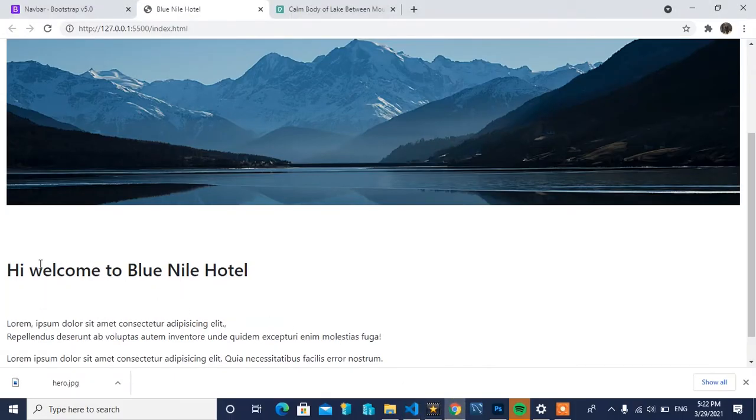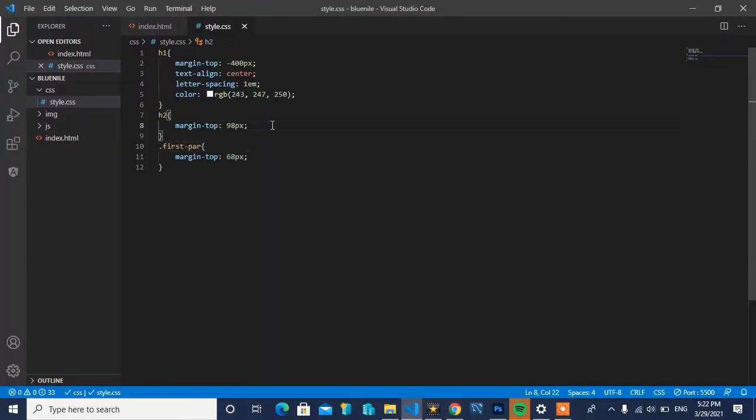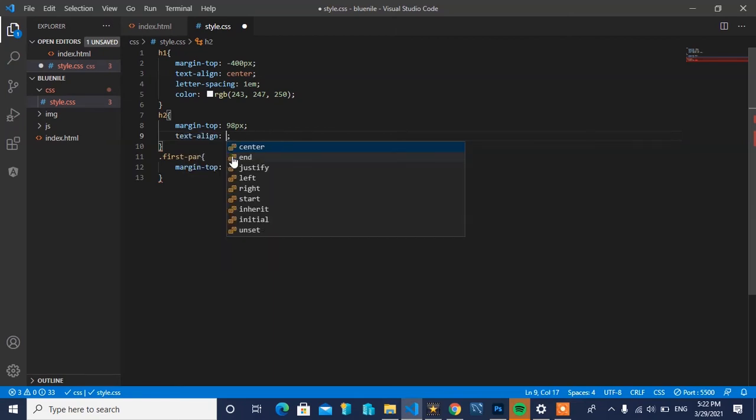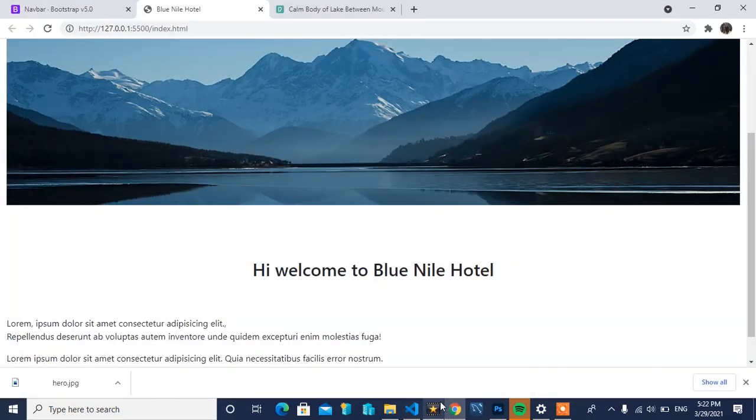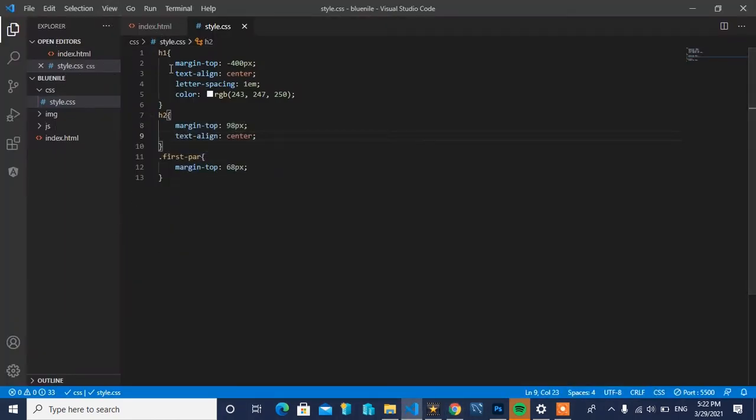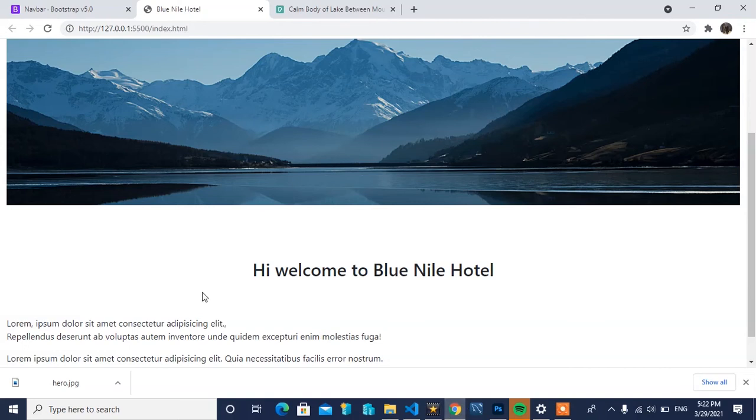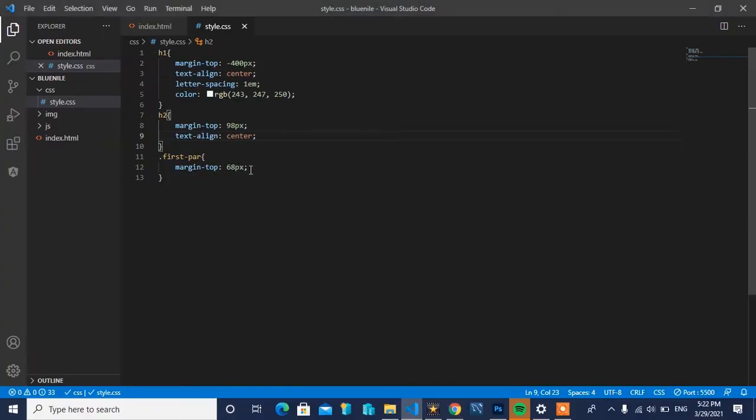Okay, here you go. Now let me center this text to the middle of it. Okay, H2 text align center. Okay, save that and let's look. Okay, here you go. We have hi, welcome to Blue Nile Hotel, and we have our paragraph below that. This is a paragraph, the first paragraph. Maybe you can center it too. Let's center it again. Control Z, Control C, and here text align center.